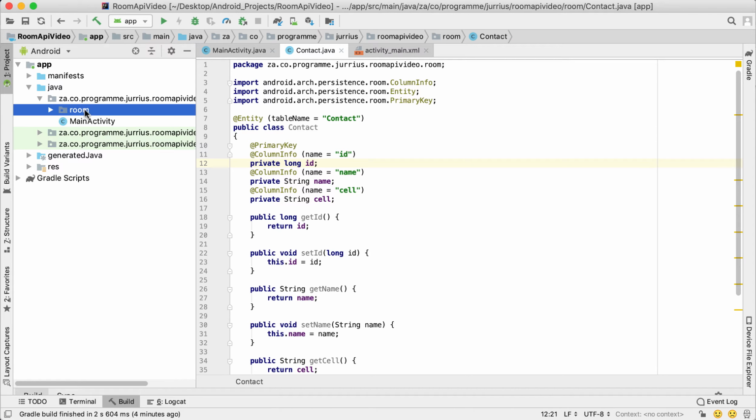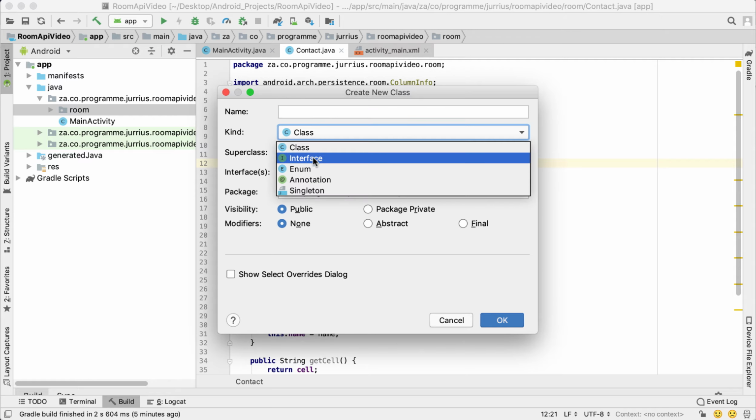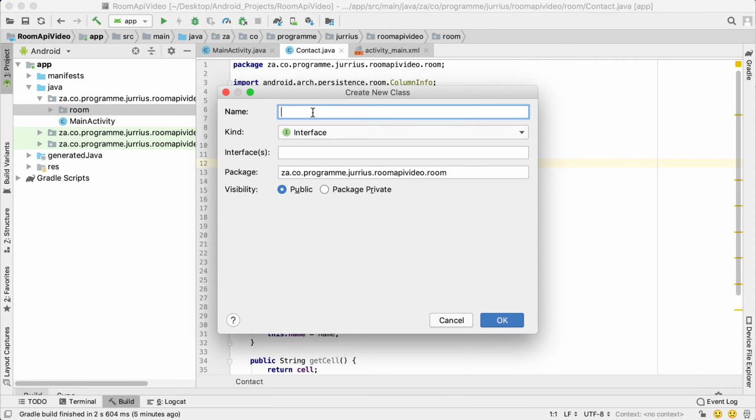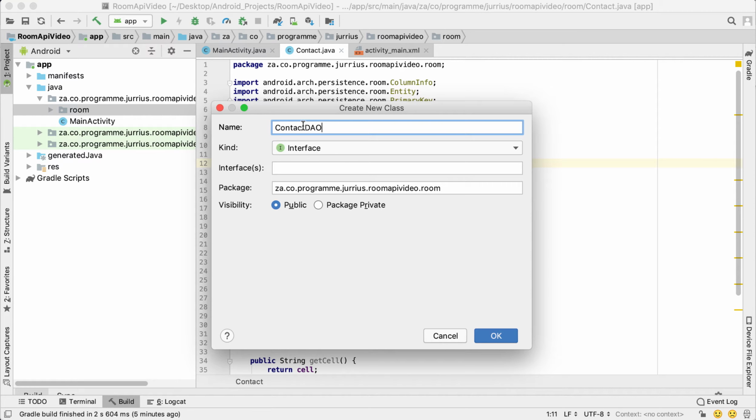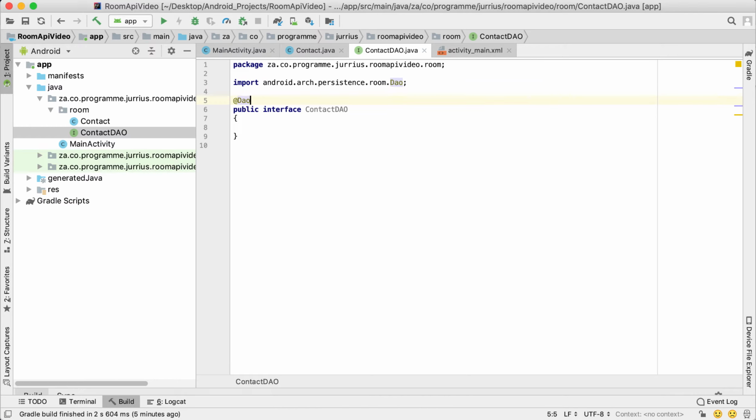Step number 2 is we need to go and create a new Java class again, but this time it's going to be the interface. And we're going to call this one the data access object. So what I normally do is to just call it contact DAO, so the same name as your table, but just add DAO at the end. Right, so now for my contact DAO, this is an interface, not a normal class. At the top of this interface, you need to add @DAO so that your database knows that this is the data access object inside of here.